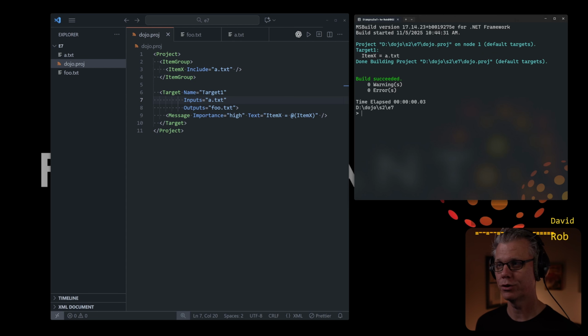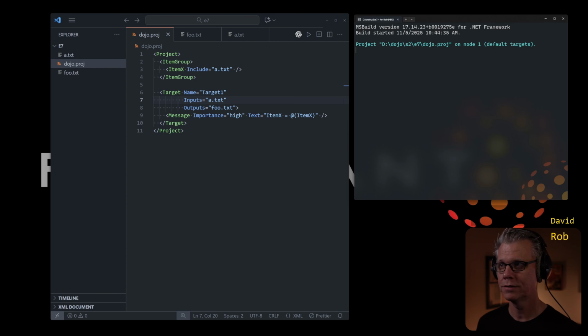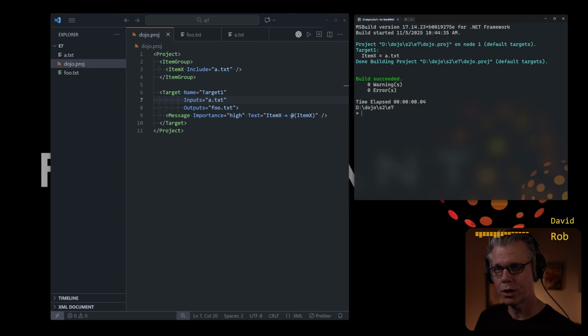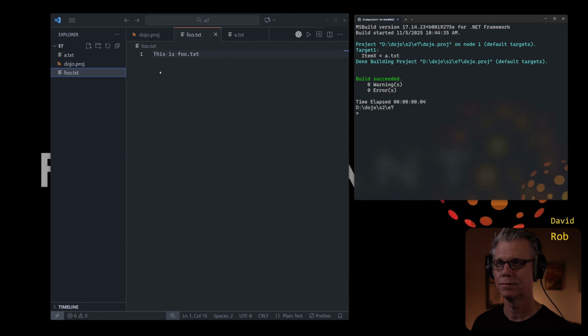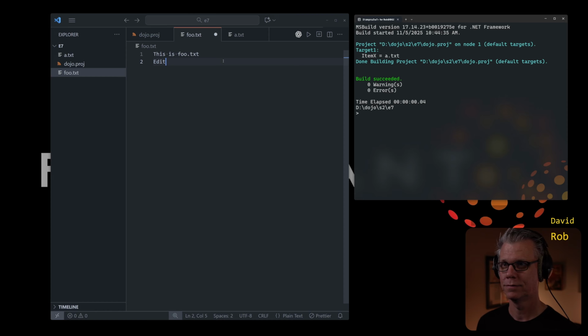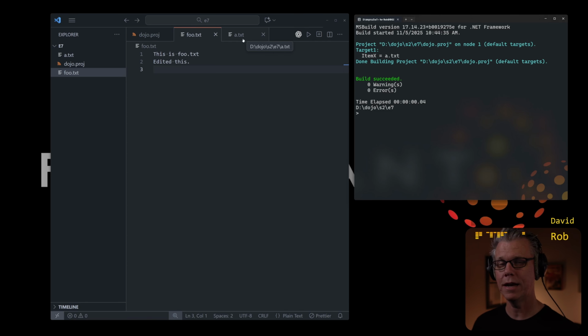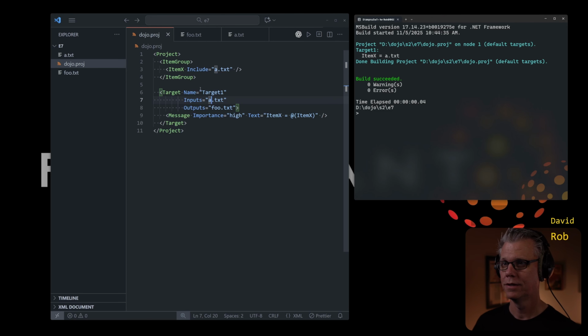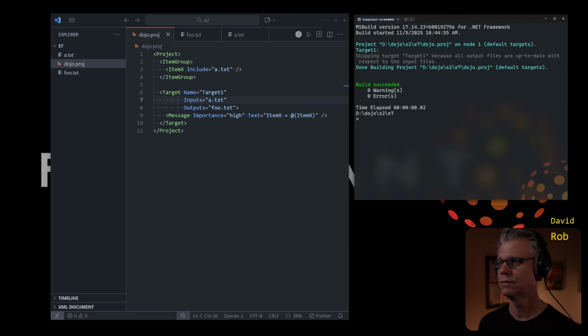And interestingly, I am stuck here forever running. The target will keep running until I update foo.txt. All right. So I've edited it. I'll save it. Now foo.txt was edited after A.text. Now when I run again, it got skipped because foo.txt came later.